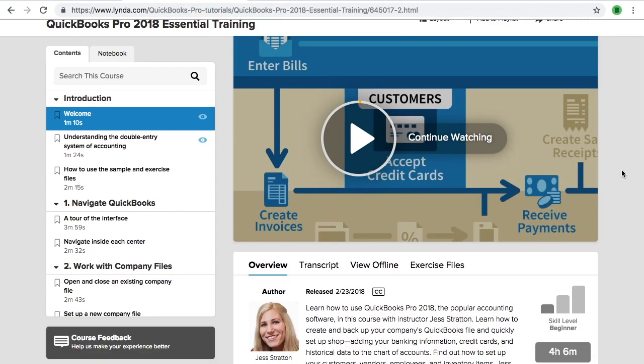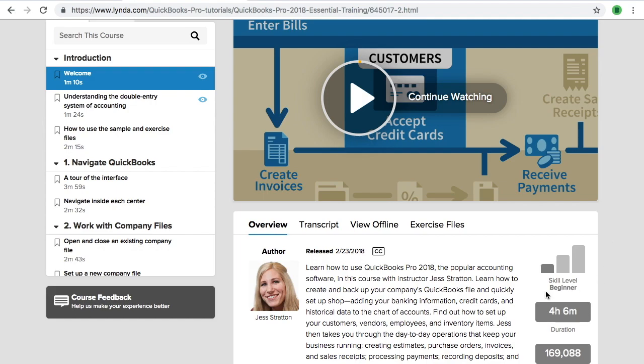Notice a few things on this page. This course is 4 hours and 6 minutes long. It's defined as being for beginners. Here's the author of the course, or the instructor, and if you click on her name, you'll get a biography. This course was released on February 23rd, 2018. Also notice on the left that this is a table of contents of the video course, where you can go directly to a particular section and watch only a snippet of the course.